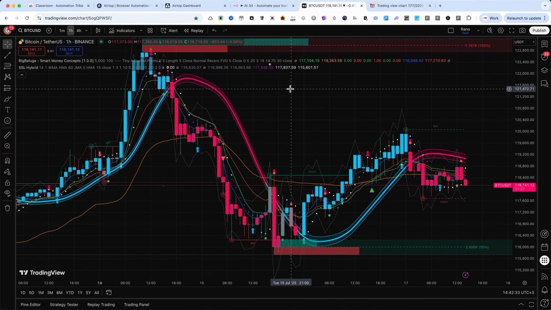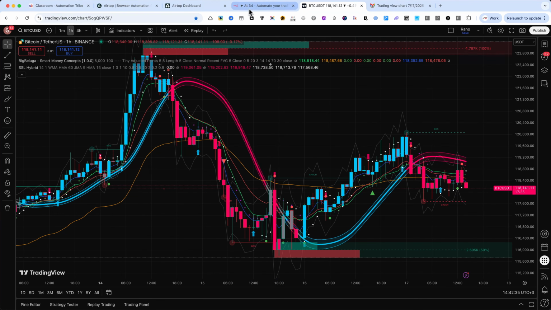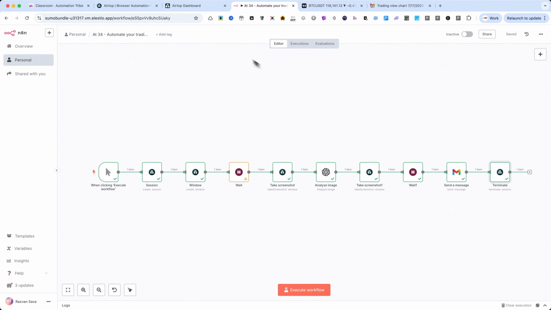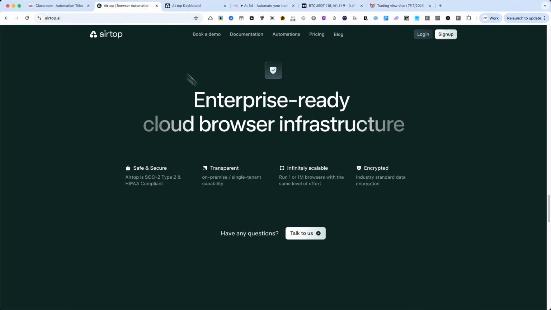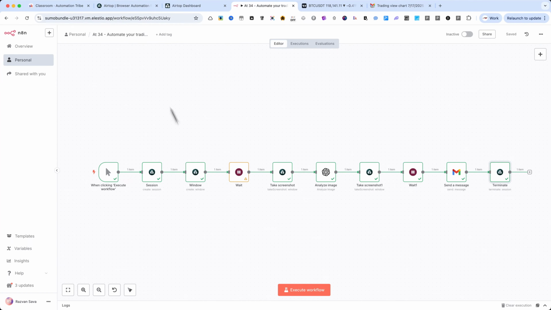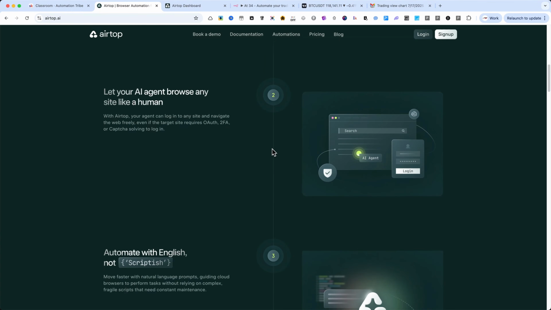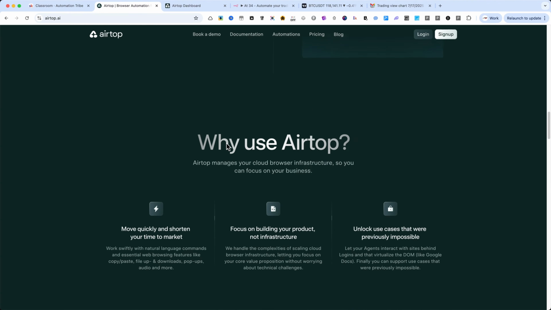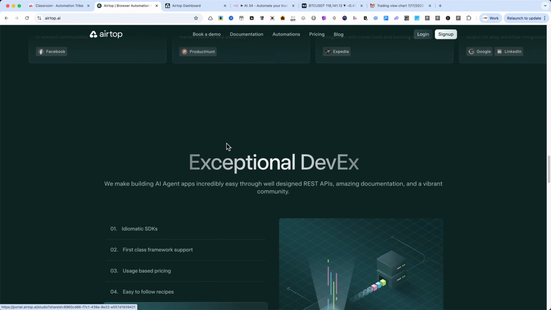But I eventually realized that I needed to build an automation to help me trade smarter. Until just a few days ago, I was using a much more complicated setup. Then I discovered Airtop Browser Automation and noticed they offer direct integration with n8n. So I thought, it's time to create a simpler, more efficient automation and share it with you. Hopefully, this will help you on your trading journey as well.